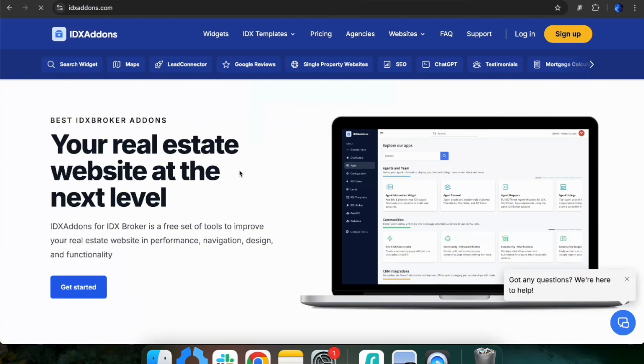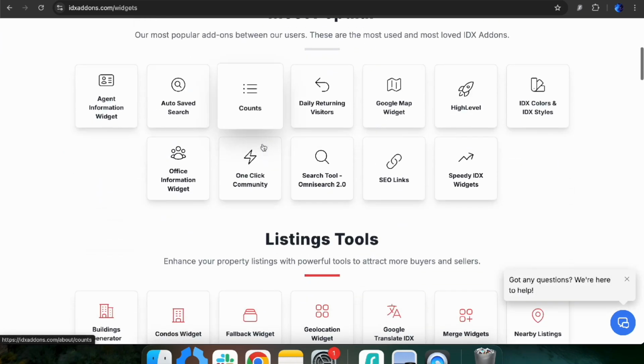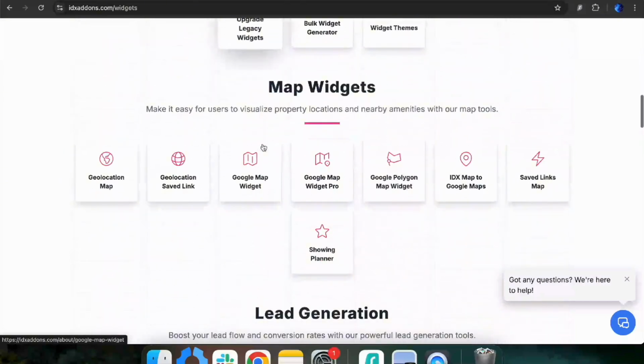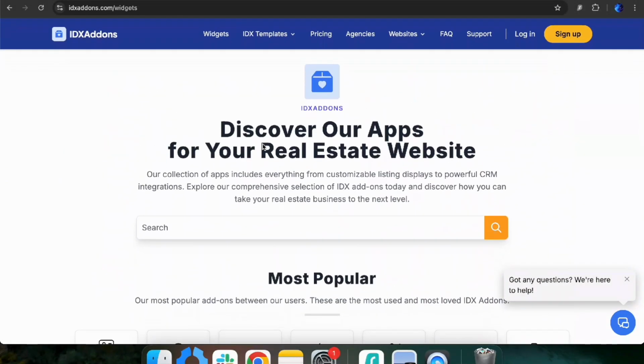idxaddons.com. Okay, idxaddons.com is the dashboard where you can use all the Realty Candy software, all the apps, everything we've ever created. You can see everything that's available here in the widgets. We have over 85 widgets, very powerful ones, single property websites, home valuations, etc. So we're gonna go ahead and log in.